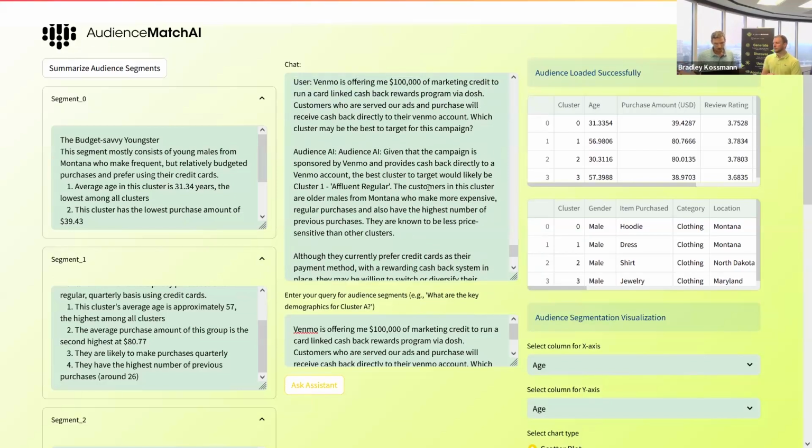Cool. So I asked Audience Match, I told it, hey, Venmo's offering me $100,000 of marketing credit to run a card-link cashback rewards program via Dosh. Customers who are served our ads and make purchases will receive cashback directly to their Venmo account. Which cluster may be the best to target for this campaign?